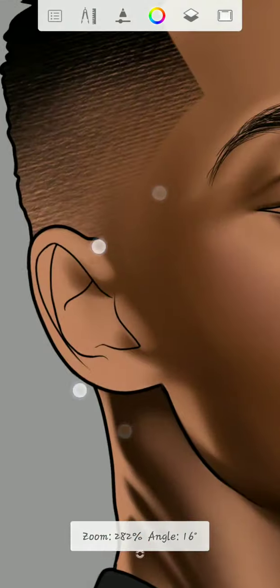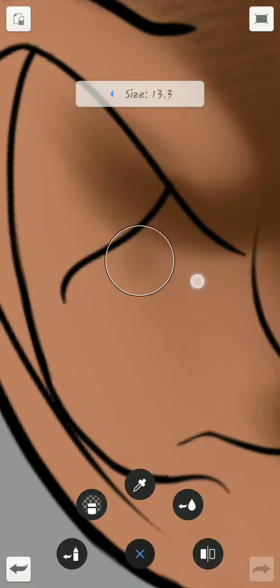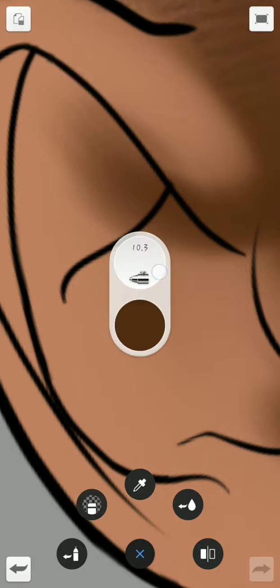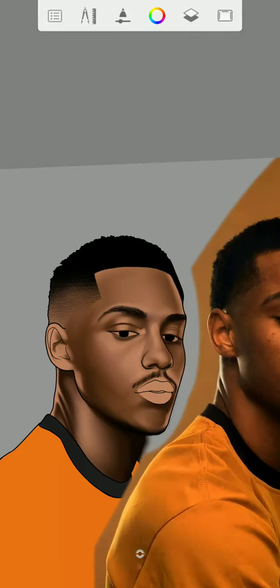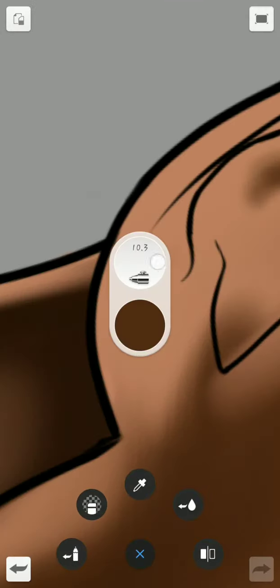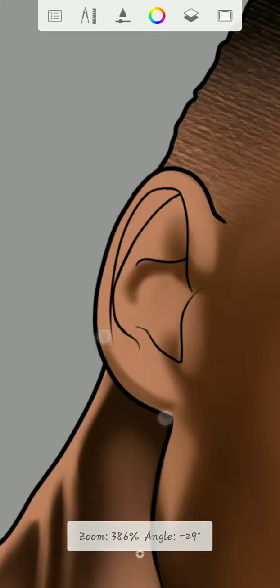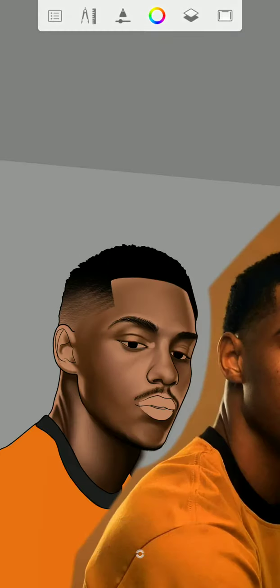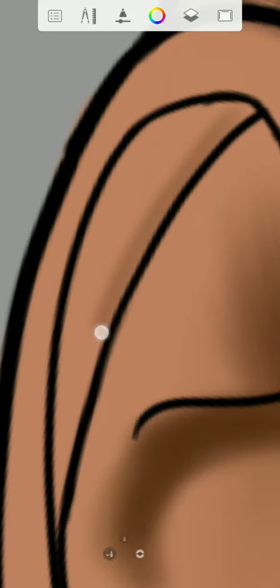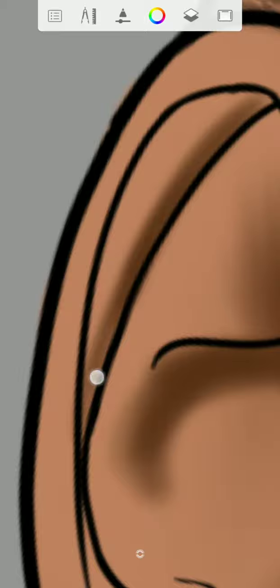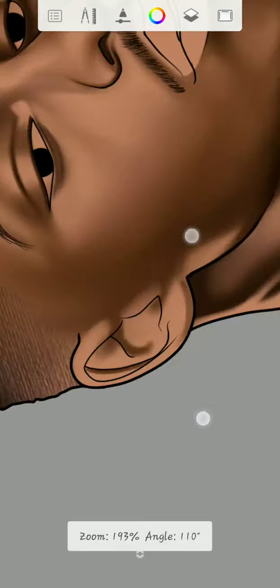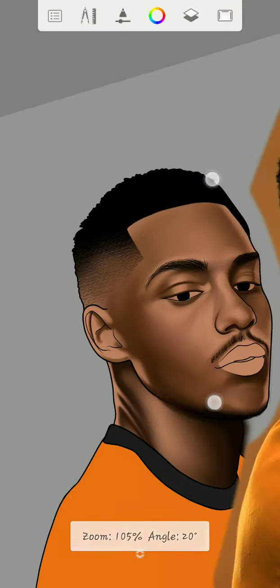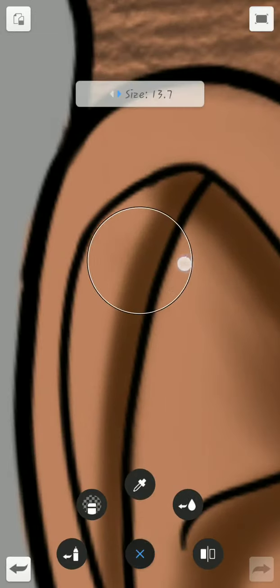So what to do next, you can use your hard airbrush, then use this color, just use the light color, then you just do some shadings. Okay, do some shadings. You can see how I'm doing the shadings. You just need to follow the direction the way it is on the reference.